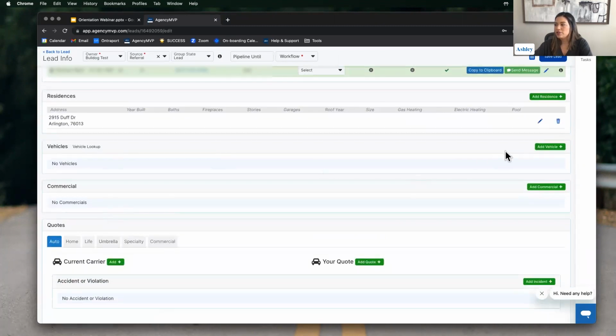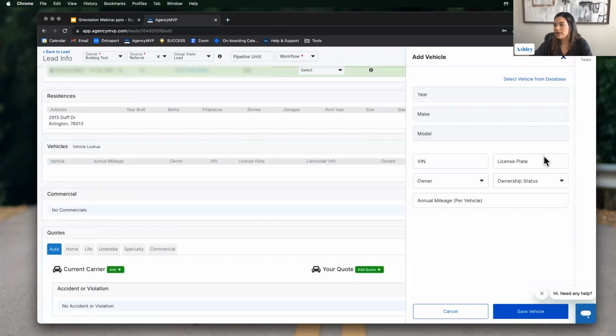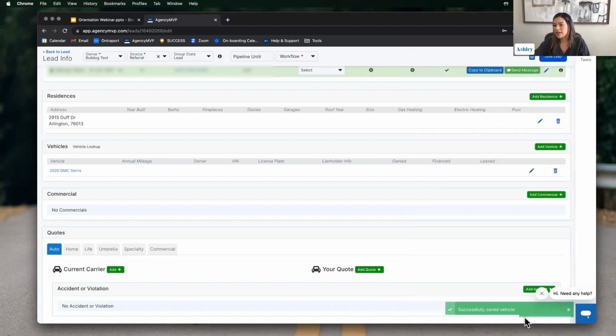We're also going to add in any vehicles. So any vehicles that you're going to be quoting, let's put that in there. And I will save that. Again, all the vehicles, you can add them there.